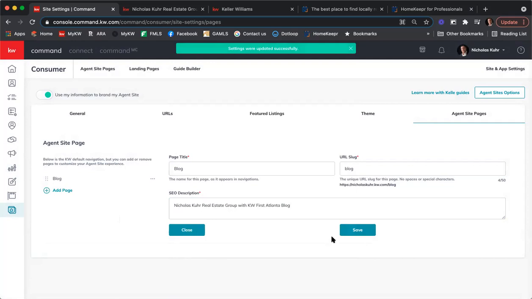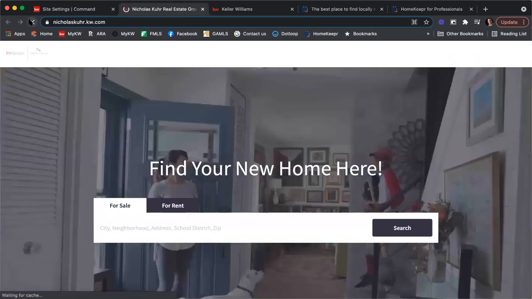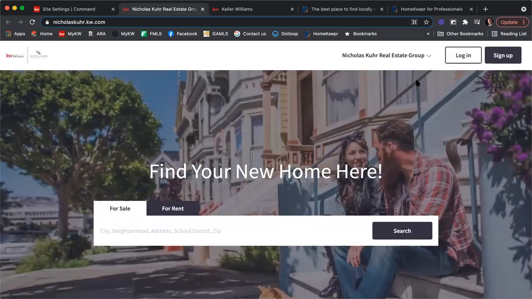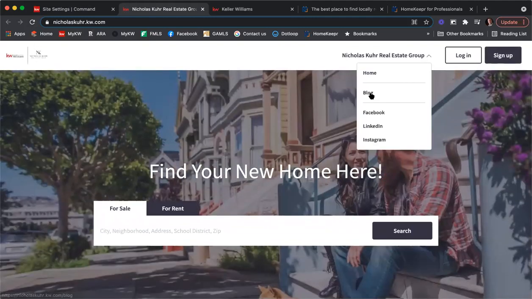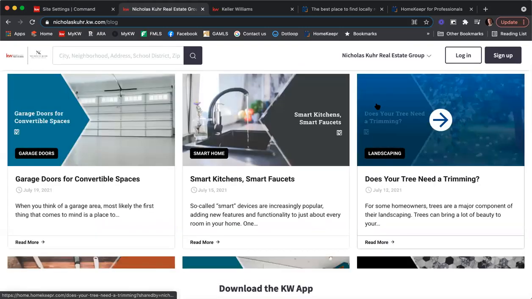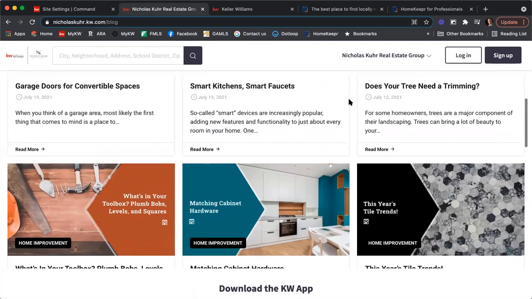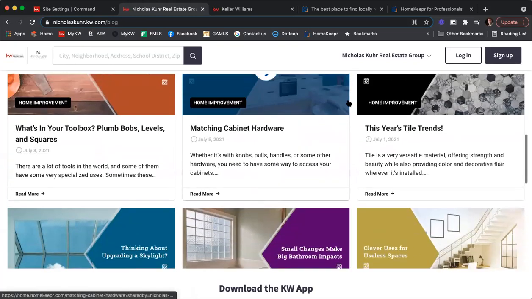Perfect. So we've saved it. So I'm going to come back over here to my website. I'm going to refresh. Then I'll come over here to the drop down, and now I have blog. Okay, nice. And this is how it loads. So in the preview, it just showed that line of text, but this is how it loads. So it looks like an actual blog that's on my website.